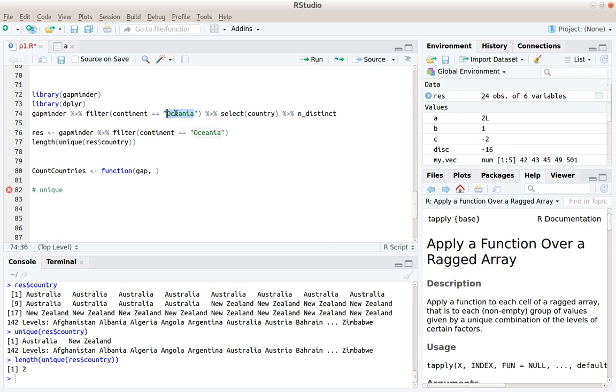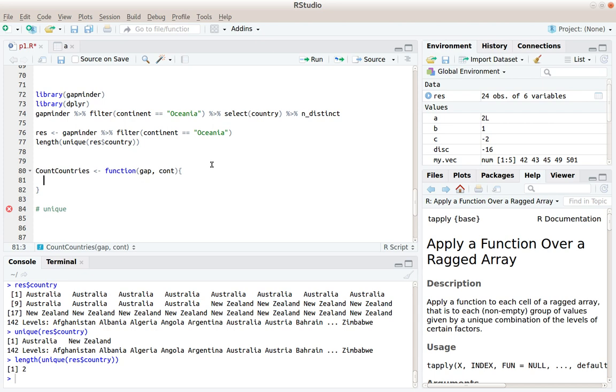And I also need to know which continent I'm interested in. So I'll name this cont. Here there is a little bit of a subtlety. I cannot name this thing continent, because then there's going to be an issue when in filter I say continent equals continent, because that just makes no sense, or makes too much sense, as the case may be.